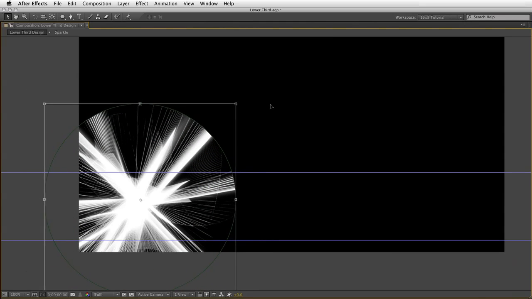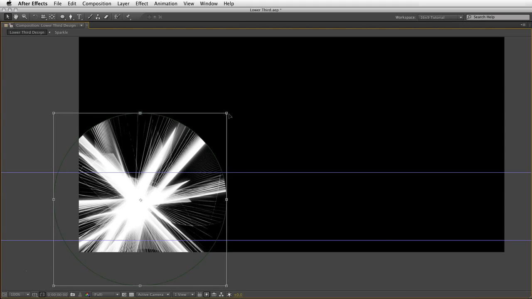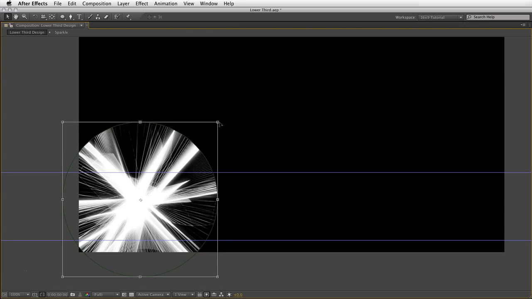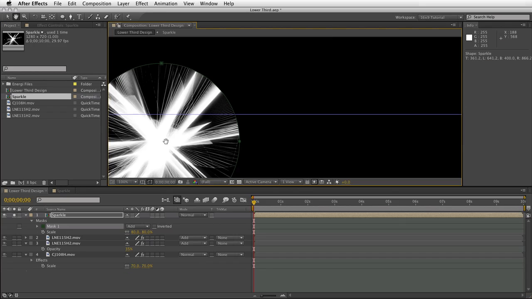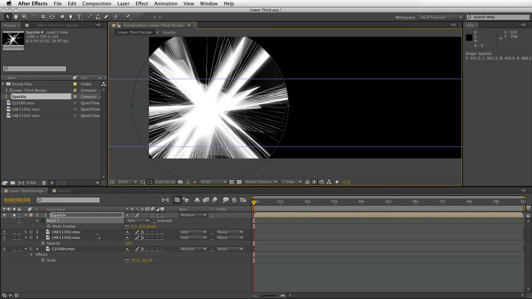Now we don't want to take this right to the very edge because we're going to soften this. This really doesn't solve any problem. We've still got a hard edge. So I'm going to make sure that we come down to a certain size beyond which we can feather and then still not see the hard edge around the outside. Okay, so I'm just going to hit enter to say okay there, come back out of full screen mode, and then hit F on the keyboard to reveal mask 1's feather here in the timeline.